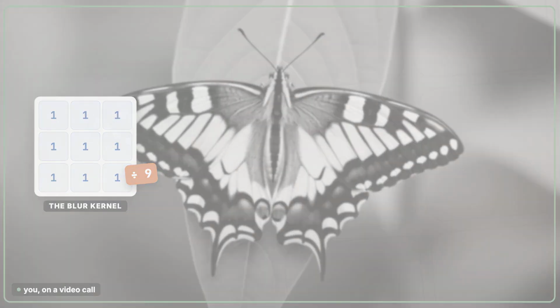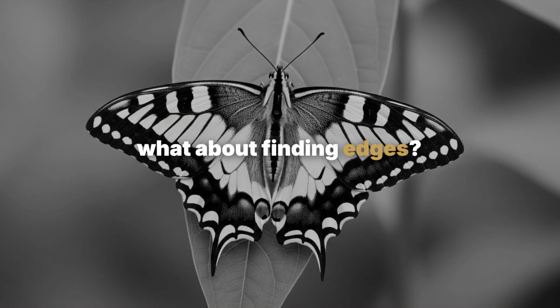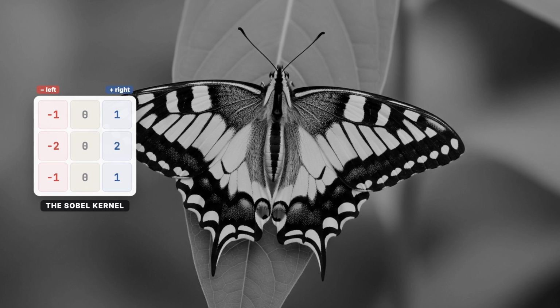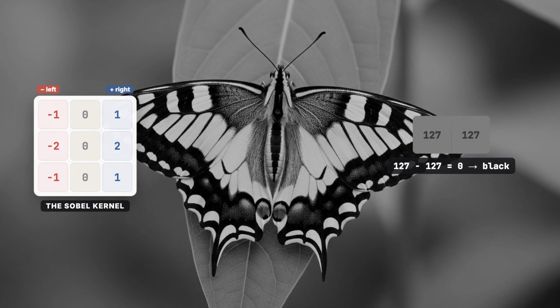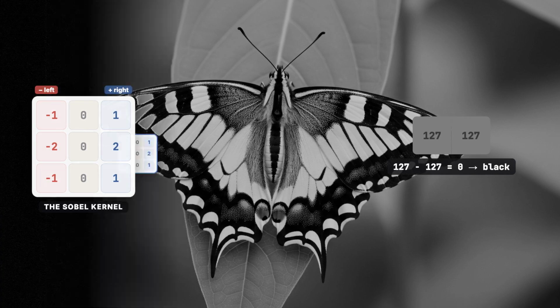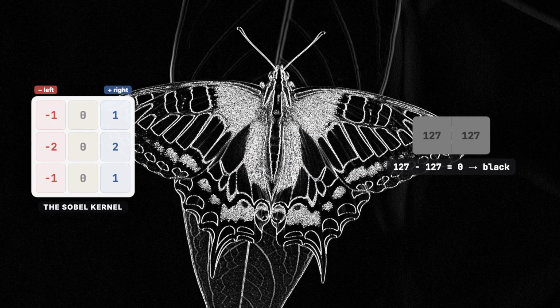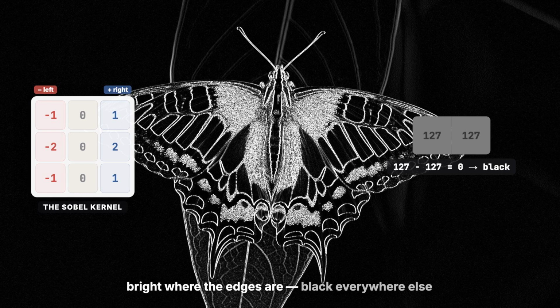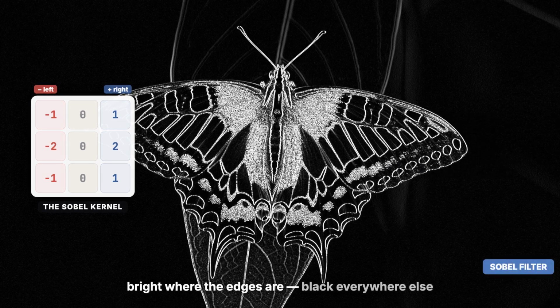So what if you wanted to find edges instead? It's actually very simple. You use a kernel that subtracts the pixels on the left from the pixels on the right. On a flat background, left and right cancel out. You get 0, pure black, so no edge. But the moment the kernel hits an edge, the sides stop matching and the output lights up, which causes bright pixels everywhere where the edges are and black everywhere else. This filter is called a Sobel filter.